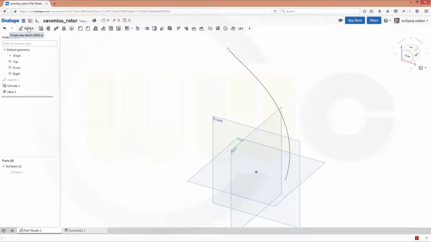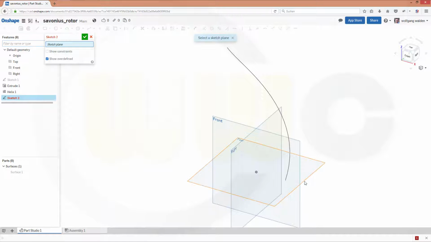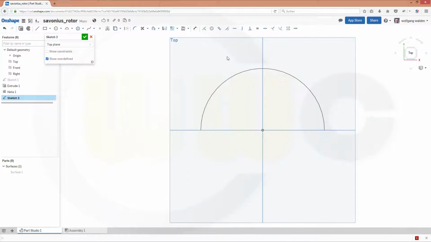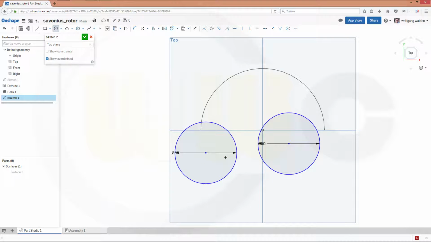And I need another sketch, again on this plane. I need two circles, or I could do it with an arc, but I will use two circles. First circle, diameter 50, not 60, another one 50, that's 50.